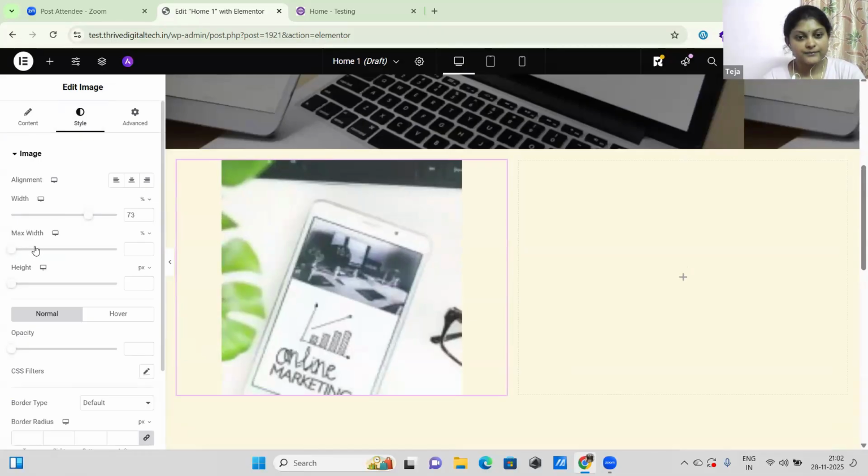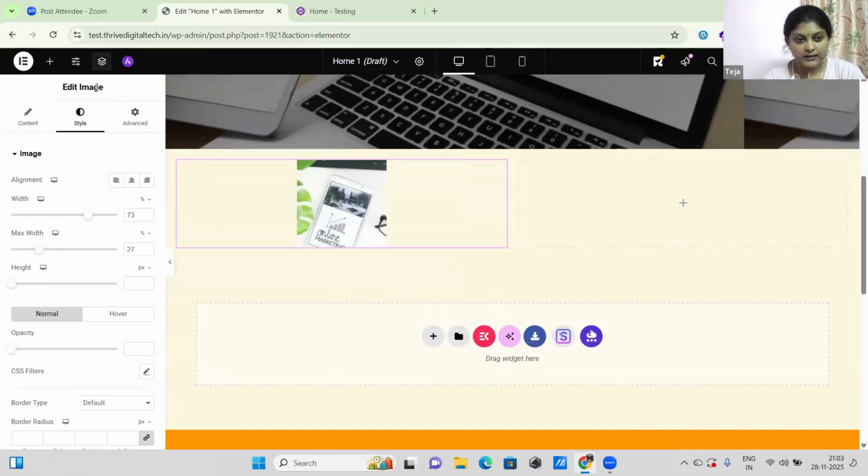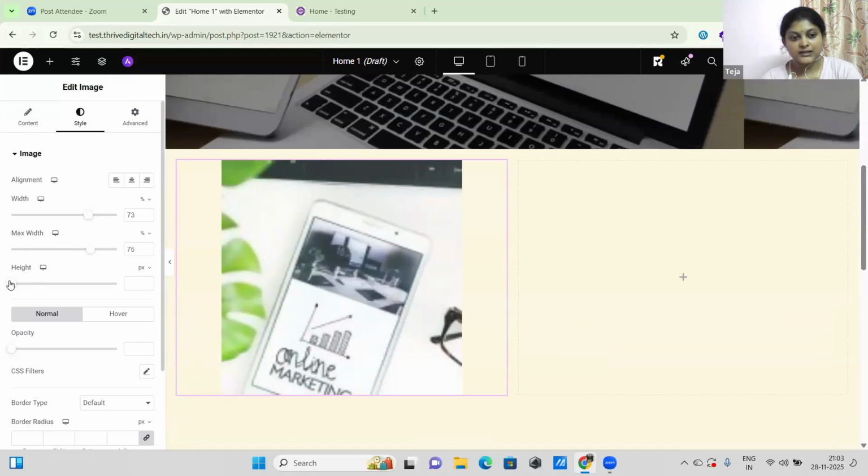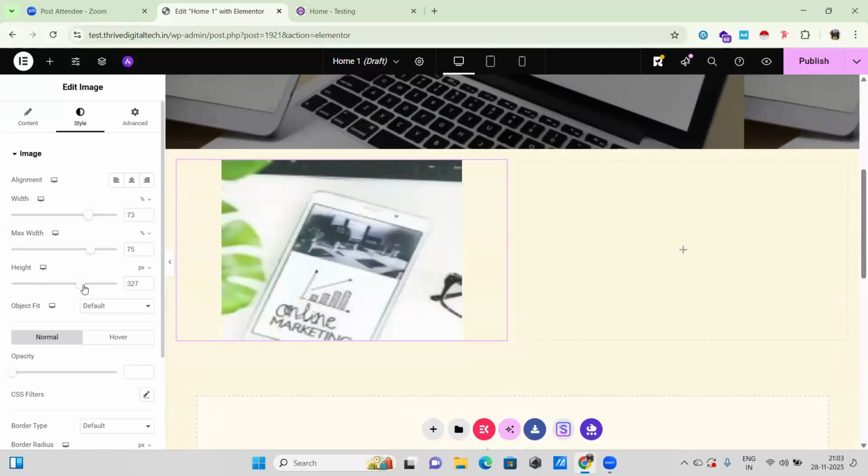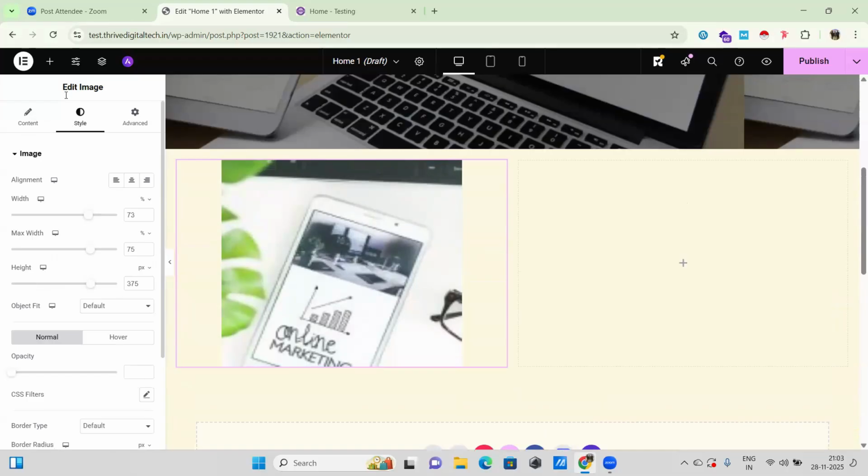Okay. Go to style, and under the image we have this option to increase and decrease the size of an image. But the image looks blurry. Make sure your image is a high resolution image. Okay, let it be now.